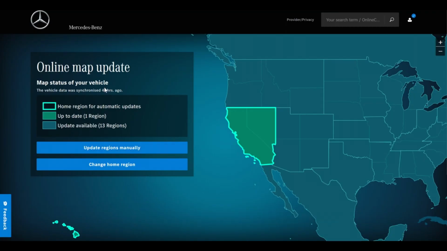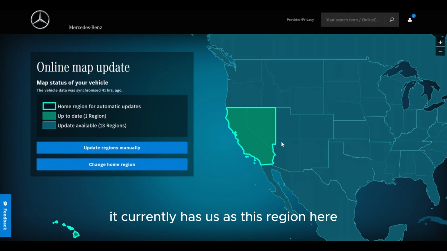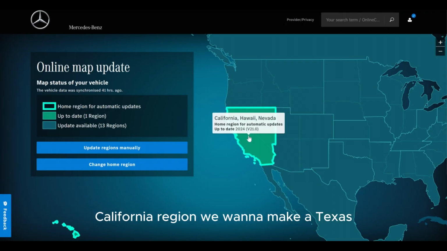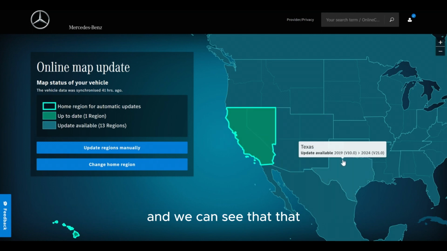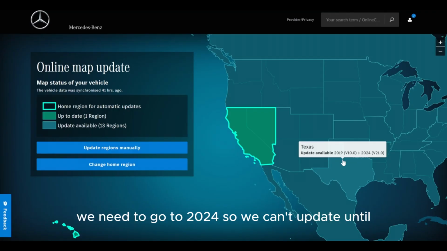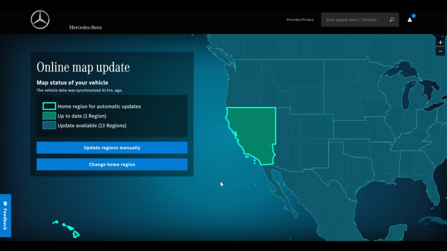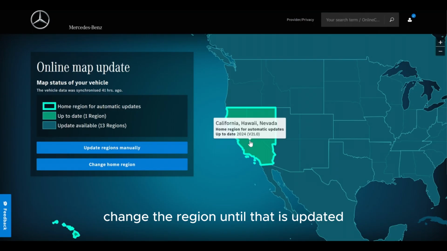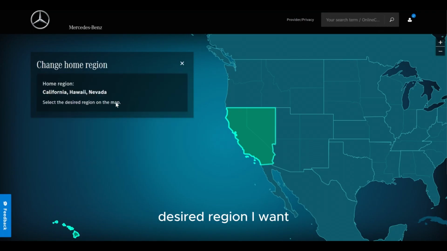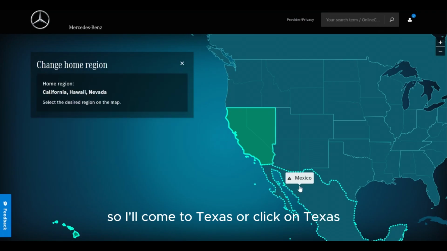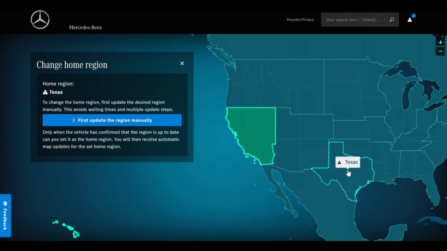You can see the car's last checked up Mercedes Me 41 hours ago. It currently has us as this region here, California region. We want to make it Texas, and we can see that it's on version 2019. We need to go to 2024, so we can't change the region until that is updated. If I go here to change home region, it's the desired region I want. So I'll click on Texas, and then it says first need to update that manually.